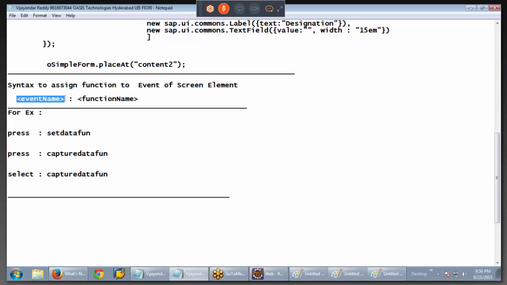Put the event name on the left side, colon, then the function name. That's it. Different screen elements will have different events, but whatever the event may be, this is the syntax to assign a function to the event of a screen element.